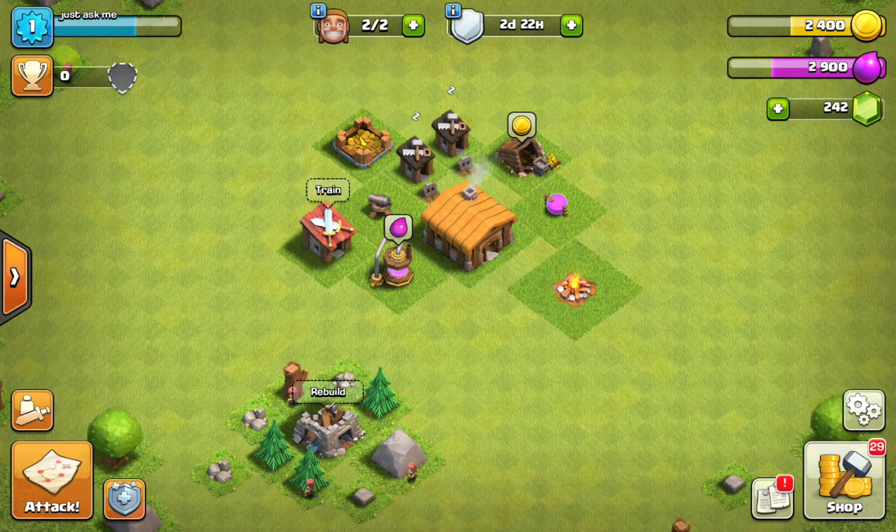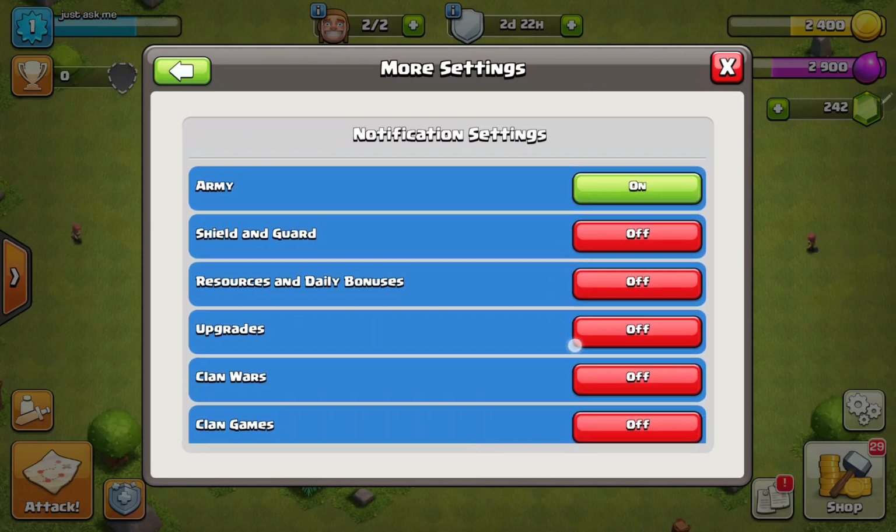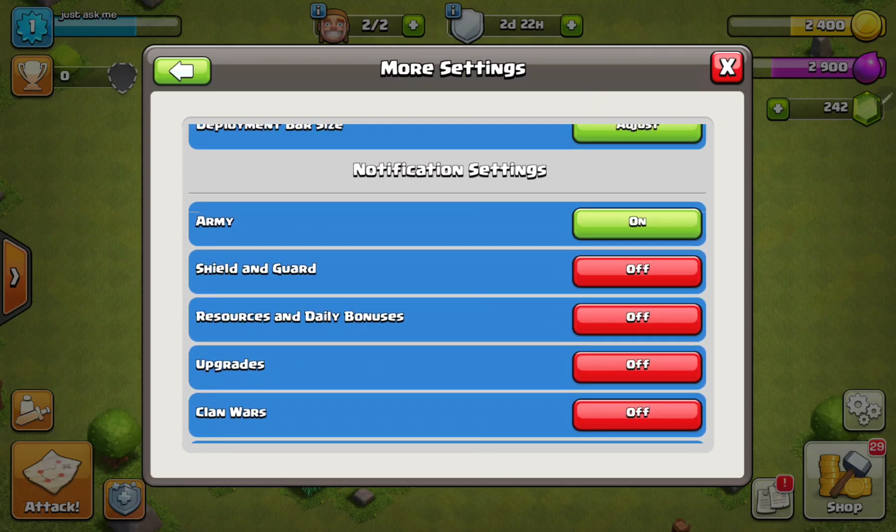Click the settings icon at the lower right corner of the screen and go to the more settings button. In the notification section, you can find the second option, shield and guard, and if you want to turn it on, just click the off button and it will turn on.